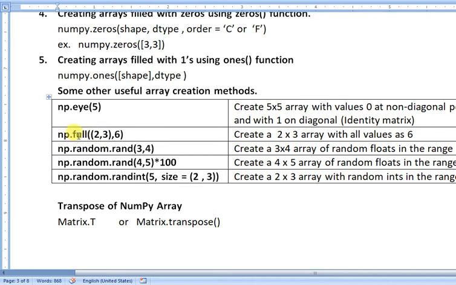np.full. Suppose you want to create an array and fill it with some specific value, suppose 0, that creates an array and fills all the elements with 0. Once you are creating with ones, it will fill all the elements with 1. And if you want to create an array that fills some specific value, here np.full 2 into 2 comma 3 comma 6, this is the shape of that array, and that array will fill with this number.